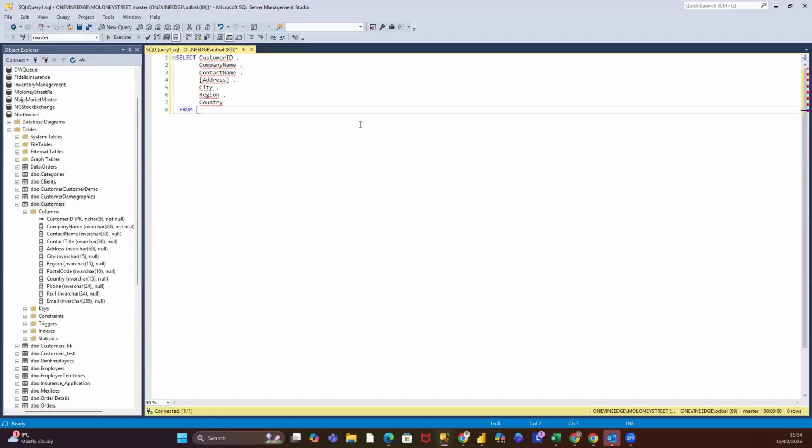The from is now to tell it the table that I want this data for, the one I want it to interrogate to bring me the result set. And in this case, it is the customer table. So I'll type in the dbo and then customers. And you can see it's brought it up for me, customers.